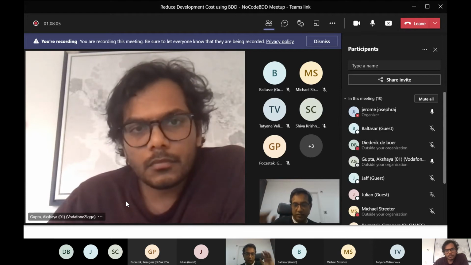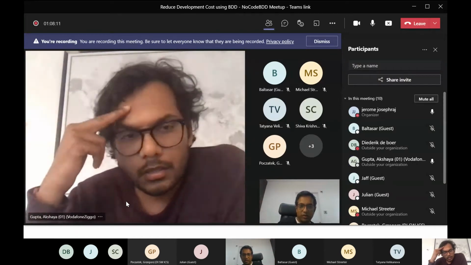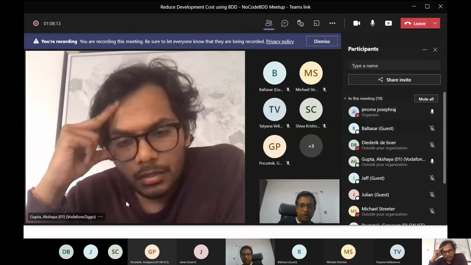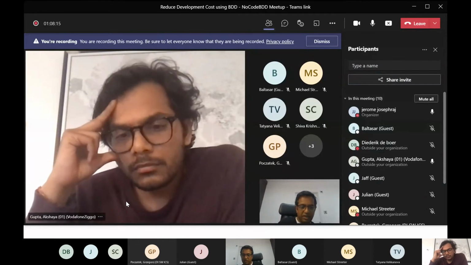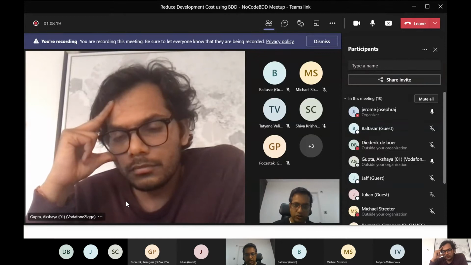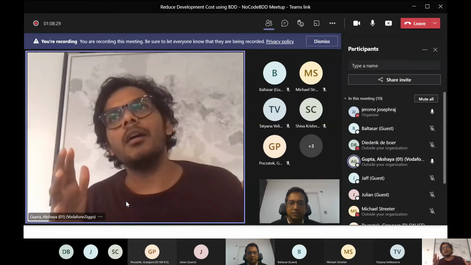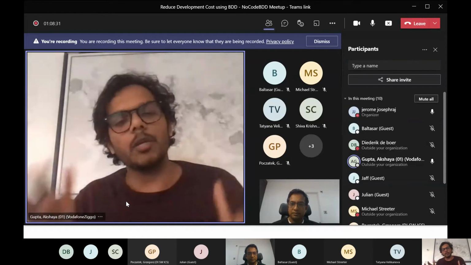BDD is a cross-functional team effort. You agree on something upfront, then someone goes and says, okay, these are the things I want to automate, and they will automate. There will be overlap, but it's nothing to do with whether I should use this or that. In order to produce a high quality product or software, you need to use both.